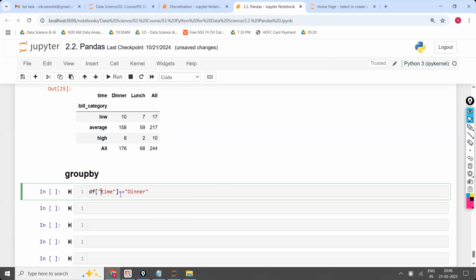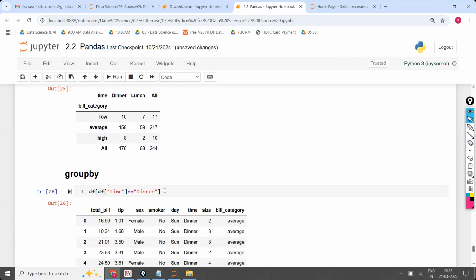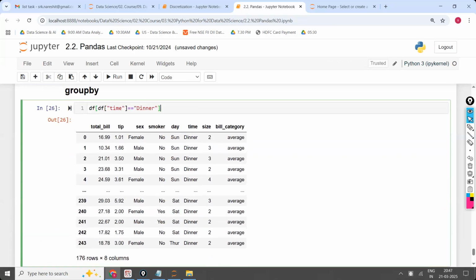What is the output I am going to get for this? What is the answer? It is going to extract the dinner records. Within the dinner records, a total of 176 dinner records are there. Within that, I'm going to take the total bill. Now, is total bill applied on the overall data or on this particular data? I told you, whenever the next bracket is there, that bracket will be applied on the previous output, from here to here. Do you remember the nested list indexing?